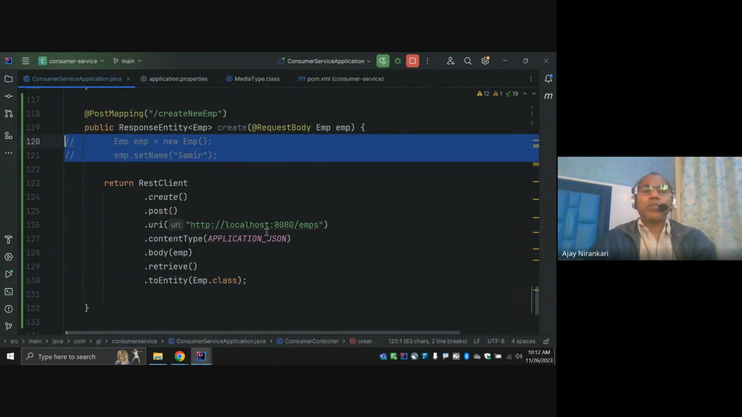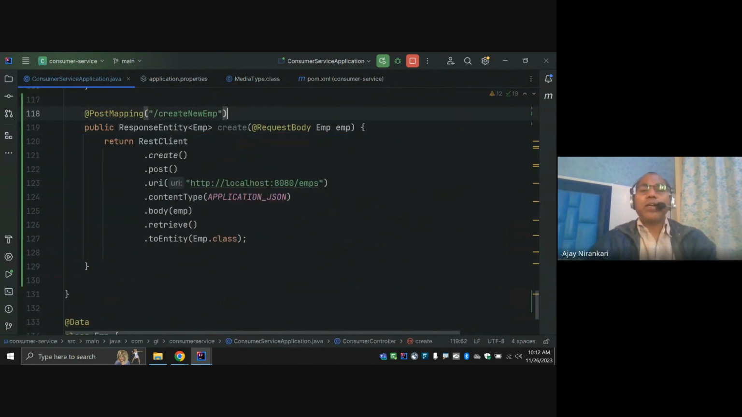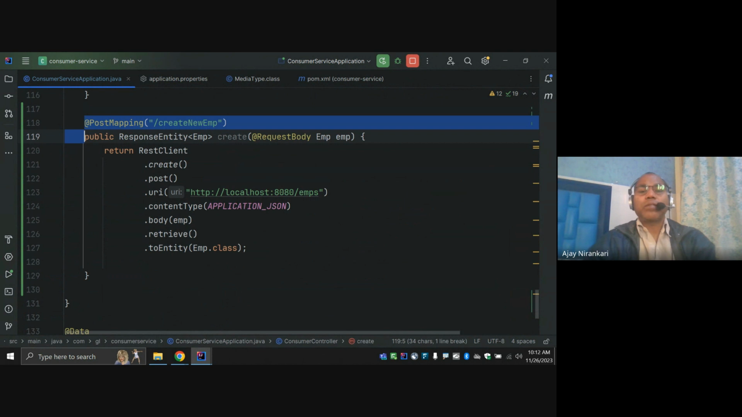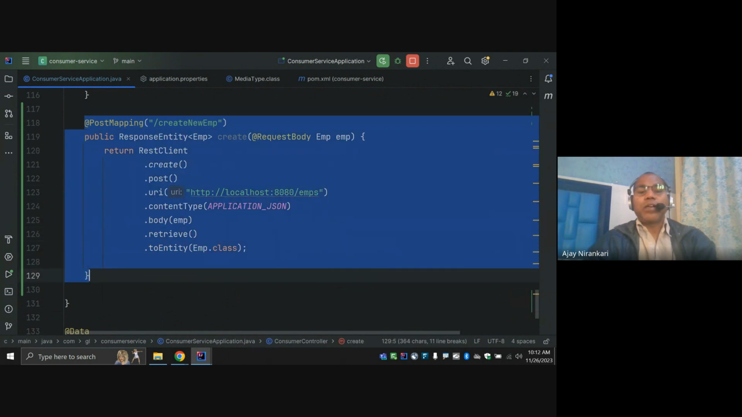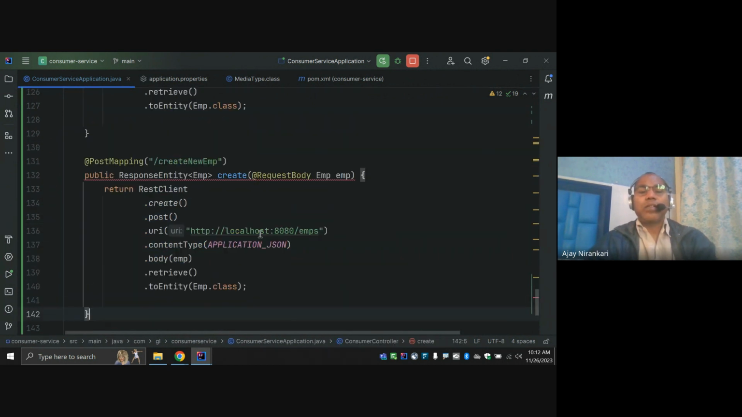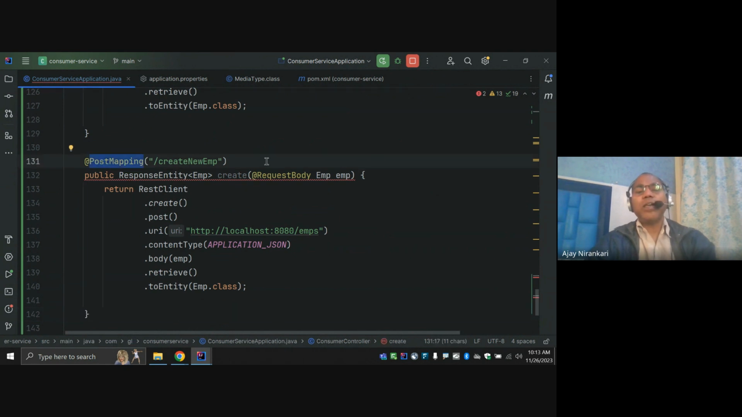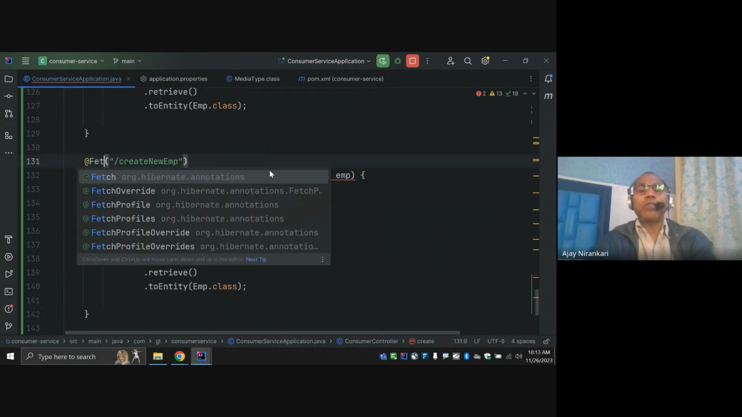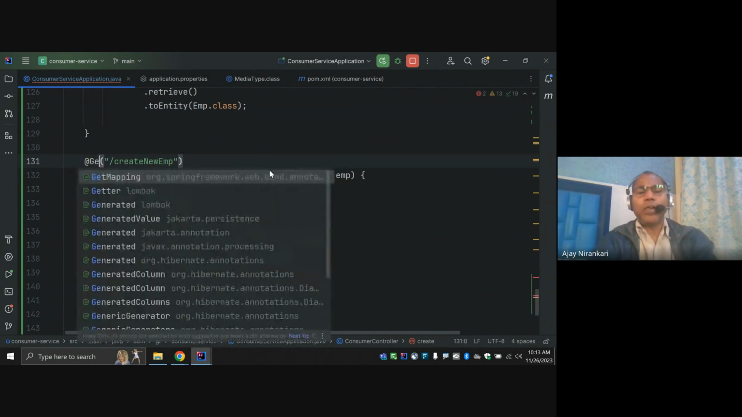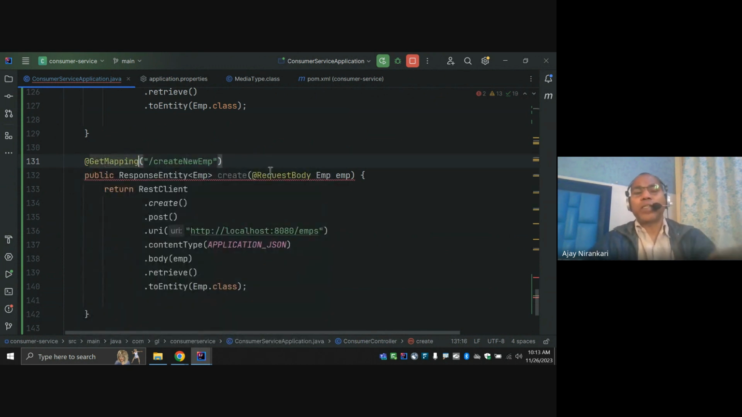So I just remove this, okay? And here, let's check the delete mapping. Maybe check the delete mapping, okay? Or here you can say even get mapping. You can do any mapping. Here there is no mandatory requirement. Always in the case of delete, right?